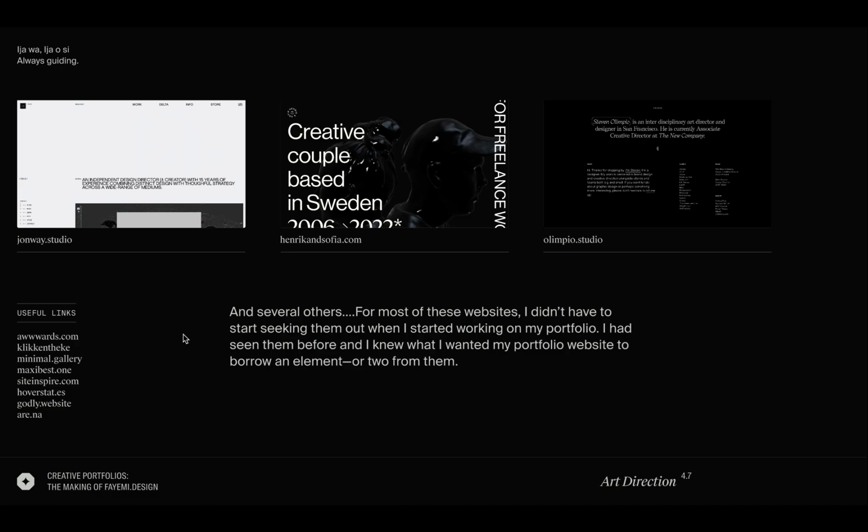There's minimal.gallery. They mostly showcase minimal websites. There's Maxi Best.one. There's a lot of e-commerce stuff on there, landing pages as well. So if you're looking for something like that, you would find lots of that on Maxi Best. Site Inspire has a bit of everything. Also, really cool selection. Hover States, those guys showcase really interesting interactions that you won't find anywhere else. Also, really cool stuff. There's Godly, and other leader websites.